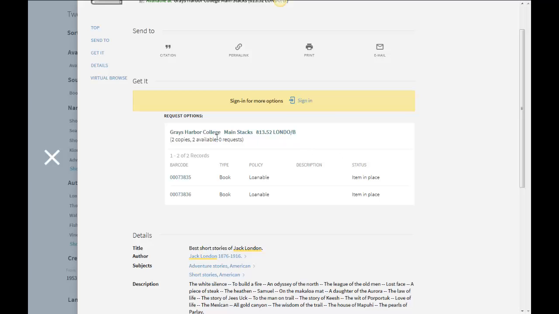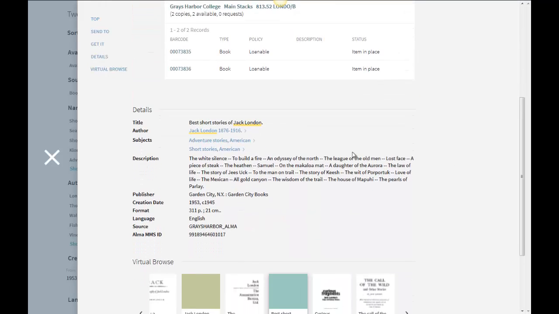Looks like there are 2 copies of this book. We've got our main stacks. It says 2 copies, and so we can see the status of both of those. And again, Best Short Stories of Jack London. Dates, a couple of subject headings, and then a description. This is all the short stories that are in this collection.